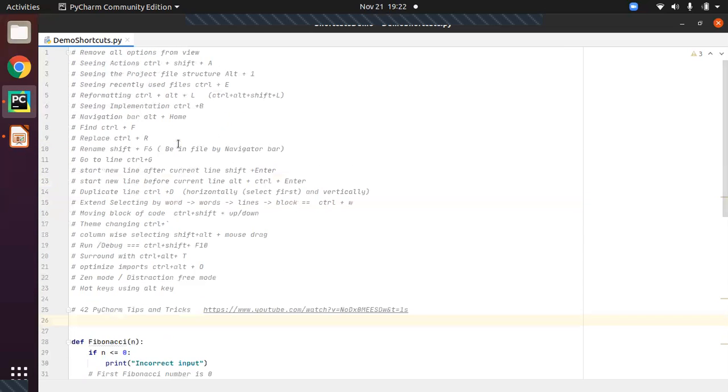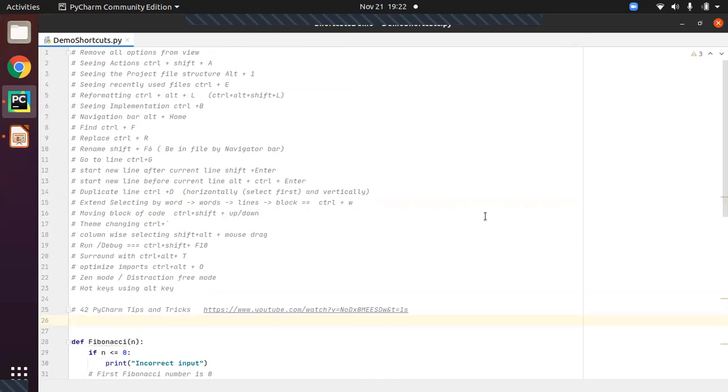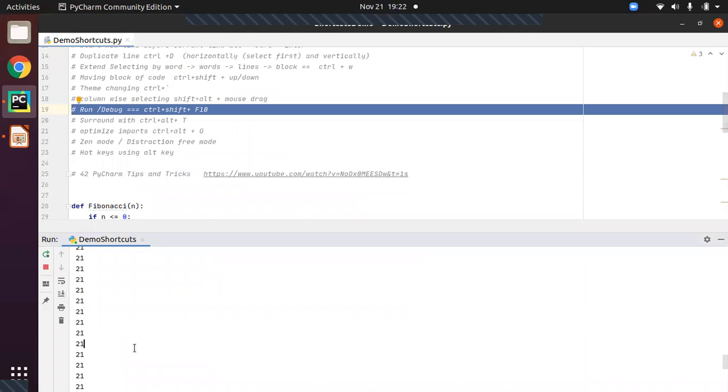So these are the different shortcuts you will be using every day, and you can go to the Project Explorer at any time by pressing Alt 1. Pressing it again will hide it. If you want to see the navigation bar, press Alt Home, and you can see the different folder levels and navigate clearly. And if you want to run something very frequently, use Ctrl+Shift F10. Here it will run and show the output, because it is in the while loop. I just press Control C, and see, it will interrupt this one.